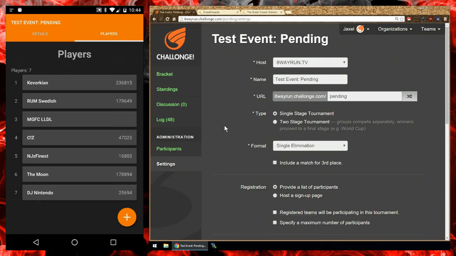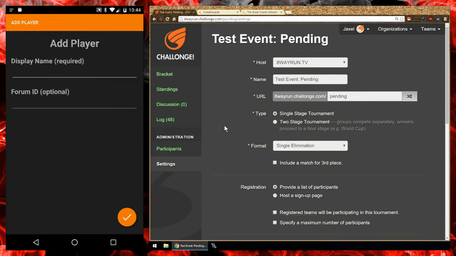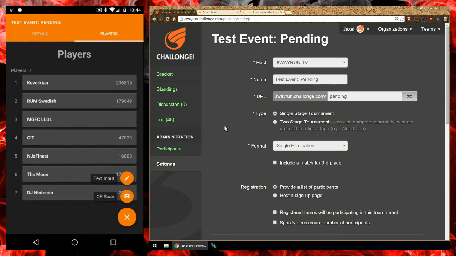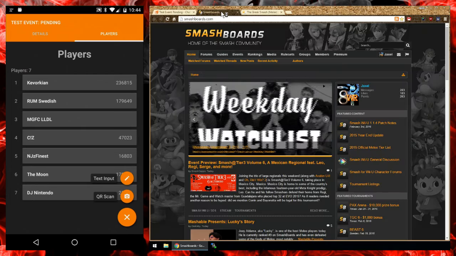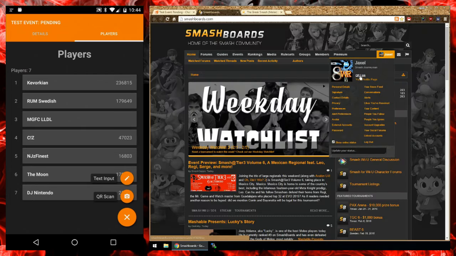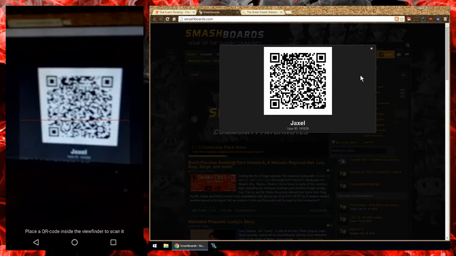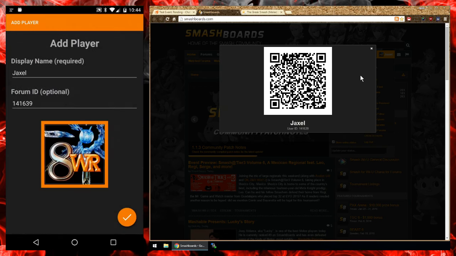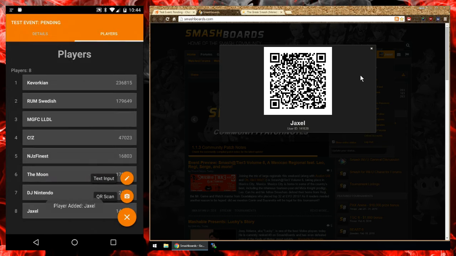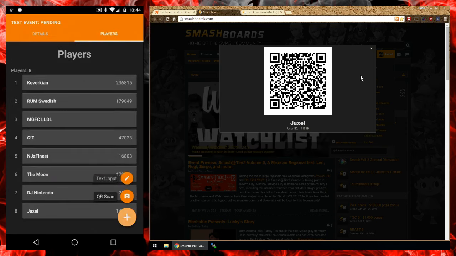Let's add a new player. So let's click that. Text input is manual input. You just click it, give the player's display name and their forum ID. Or we also have this nice QR scan feature. So let's show you how that works. Here's my QR. Gonna use that. Gonna scan it. And there we go. It's got my name. It's got my forum ID. Let's add myself to the tournament. There. And now I'm in the tournament.